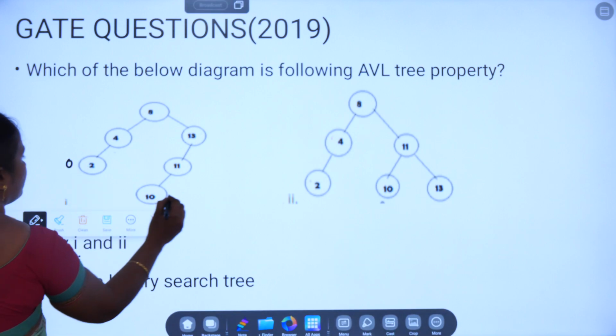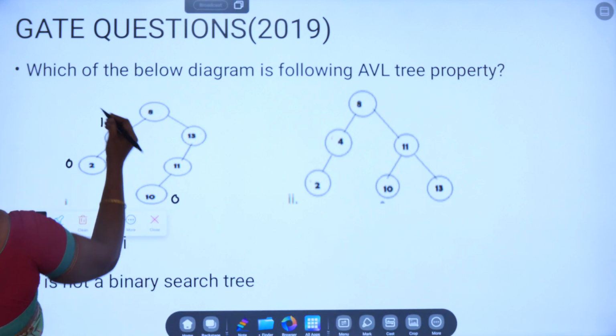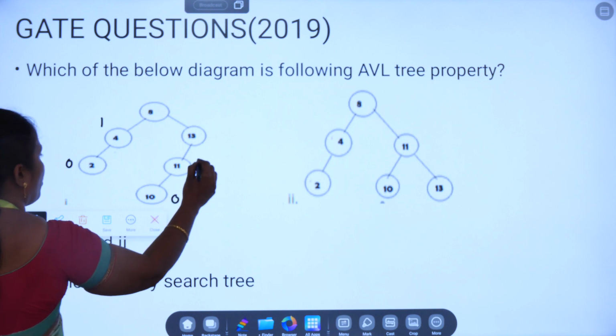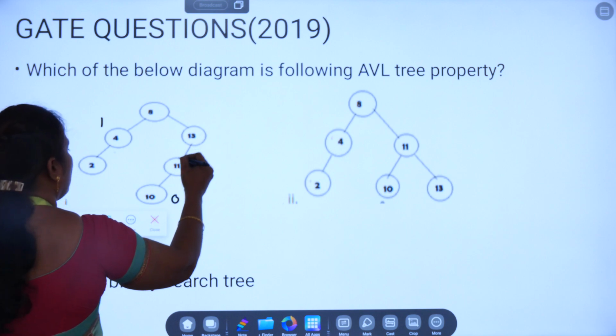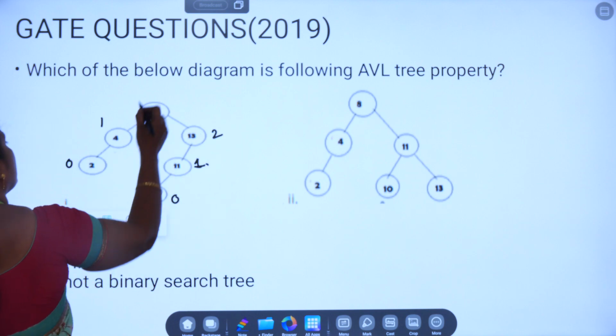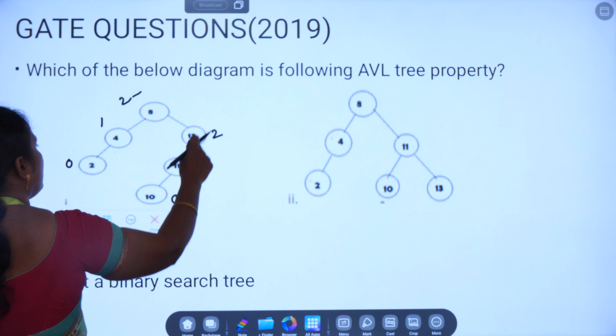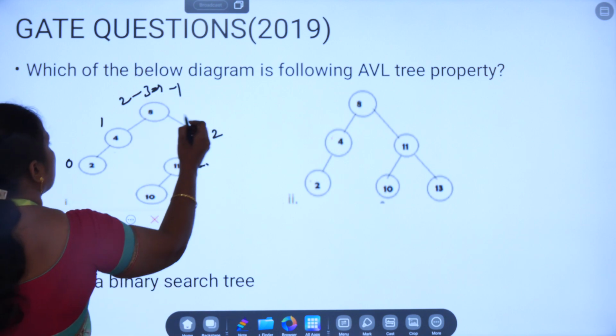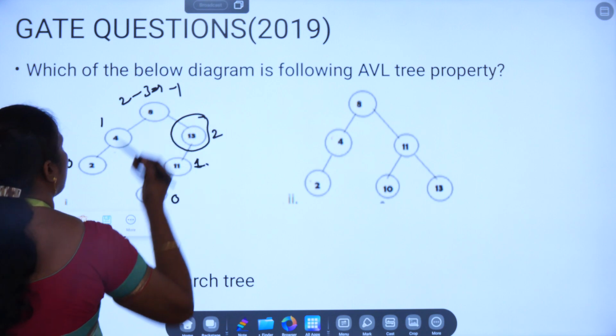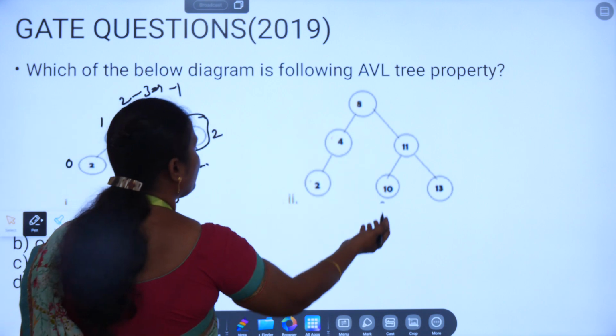It is 0, 0. For this 1, for this minus 1, and this 1, 2. This is 2, and here 2 minus 1, 2, 3. 2 minus 3 is minus 1. So the node which is here is a critical node. Now come to the second diagram.